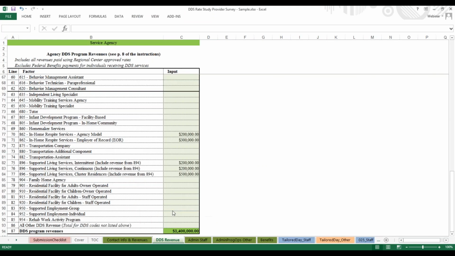If you receive revenue related to multiple service codes, separate the revenue by service code and report it on the proper row. Revenue for respite will need to be broken out by employer of record or agency model. Agency model is for the revenue you receive for clients that you staff by employees you recruit. EOR clients and their support circles recruit and schedule their own workers.